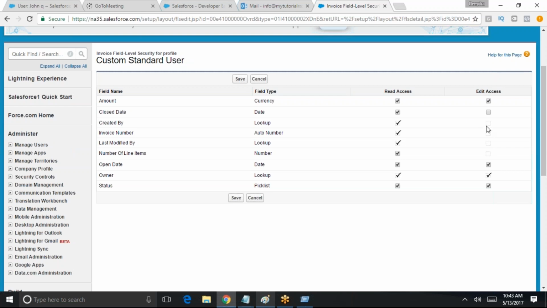Now, can you tell me why these are grayed out and I'm no longer able to click them? Deepika, I have one doubt. What if I give only edit access? Can I do that? No, you cannot do that, because if I click on edit access, it automatically gets the read access. If you are editing, you have to read it first. If you're editing a field, you need to view the field. You can't give only edit access and take away the read access.